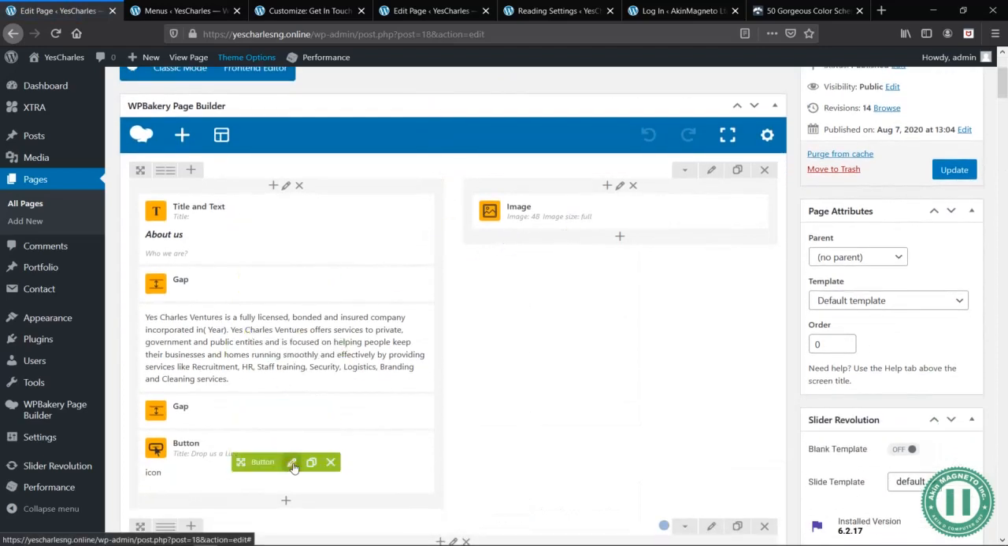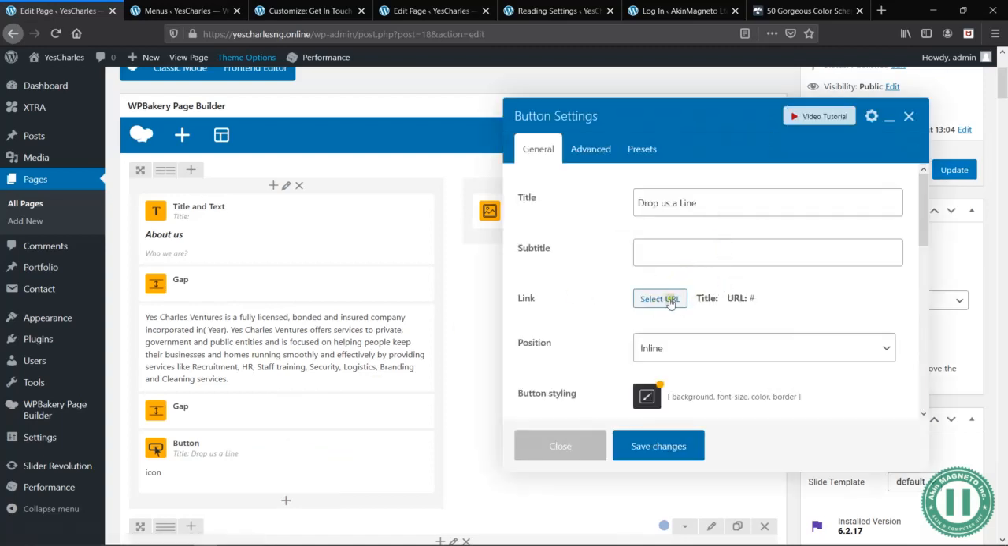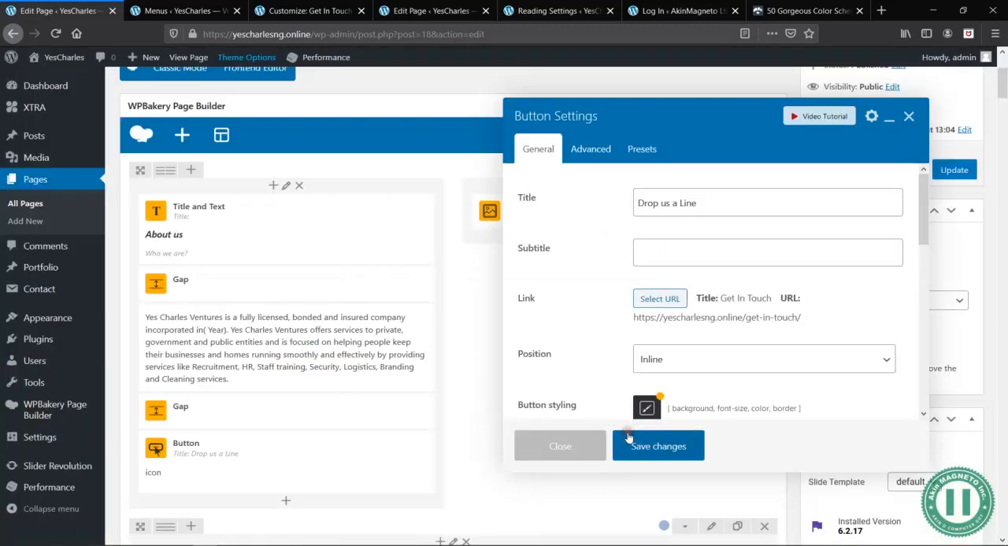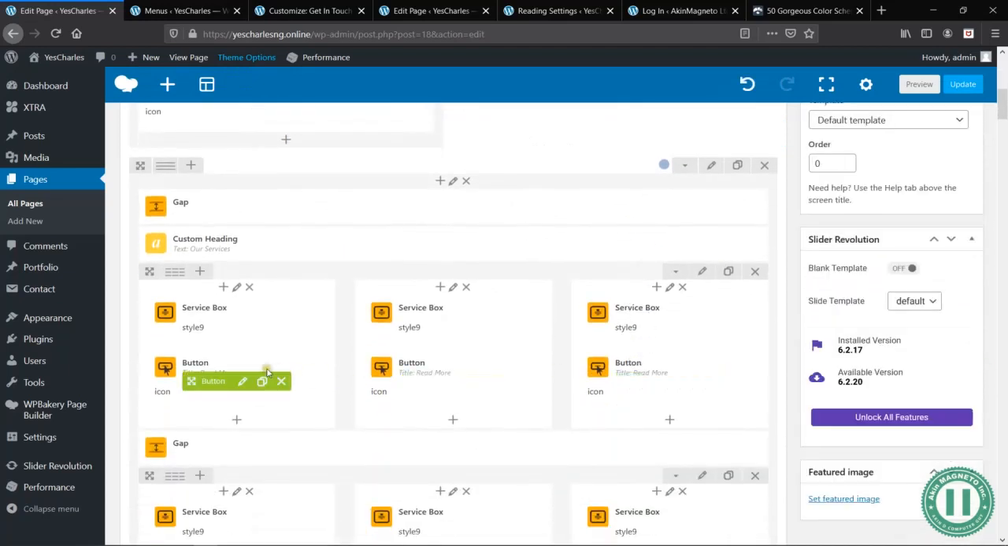The back end here says this is the button that leads to Drop Us a Line. Just click on Select URL and choose Get in Touch, set link, and save changes. You might be asking why we have to do all this. It doesn't make your user experience okay. Your customers or visitors that come to the site might just bounce out, which is the bounce rate. It's not good when you have a higher bounce rate.